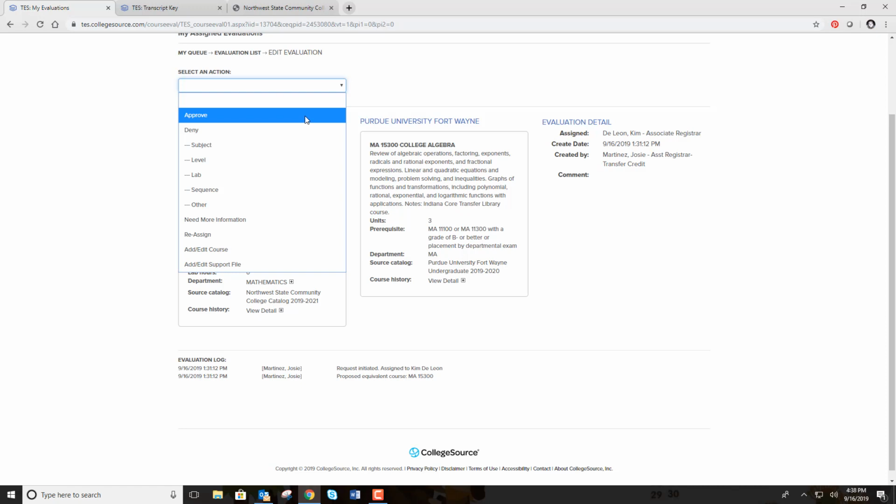You can either choose approve, deny, or need more information. And by choosing any of those three options, once you click complete, it automatically goes back to me and your task is done. All of these options except for add/edit course will give you an opportunity to add a comment in case you need to say something specific with what you're doing.